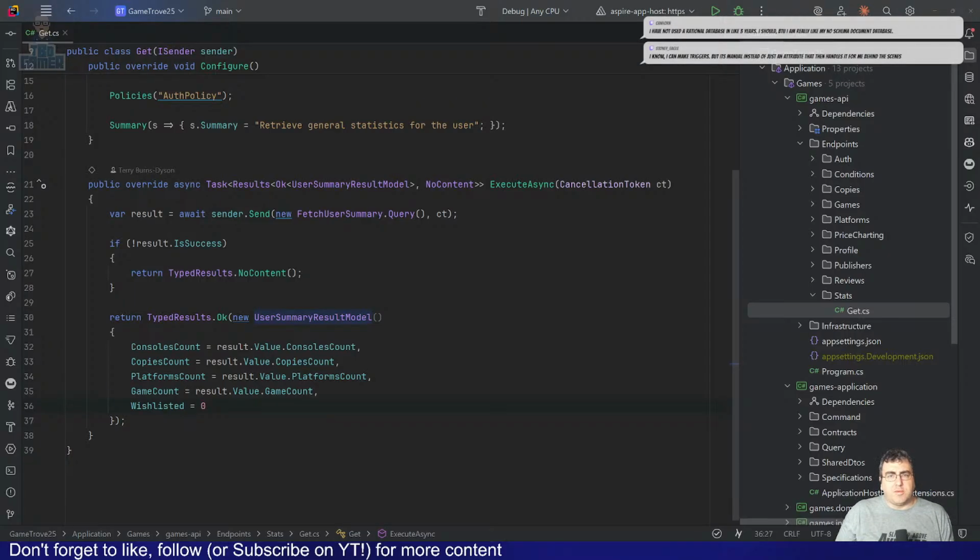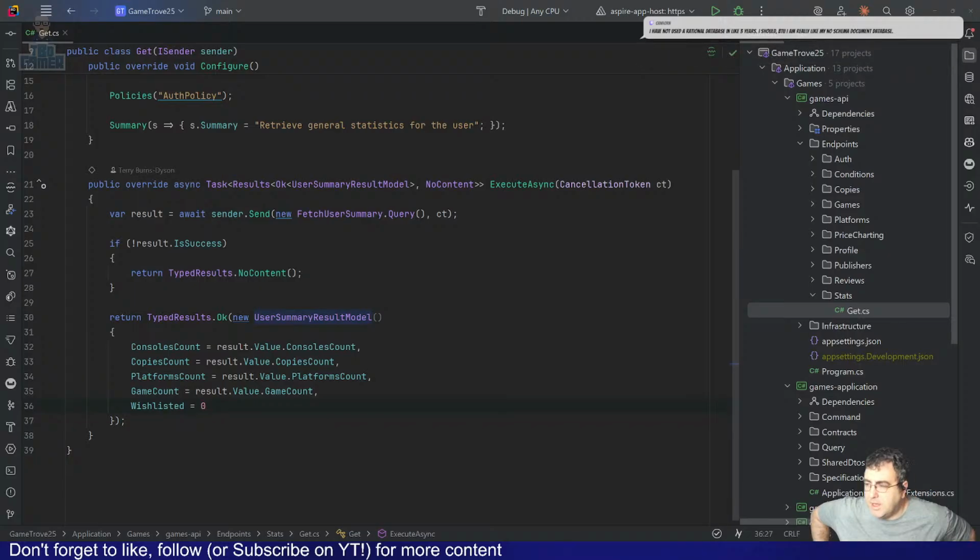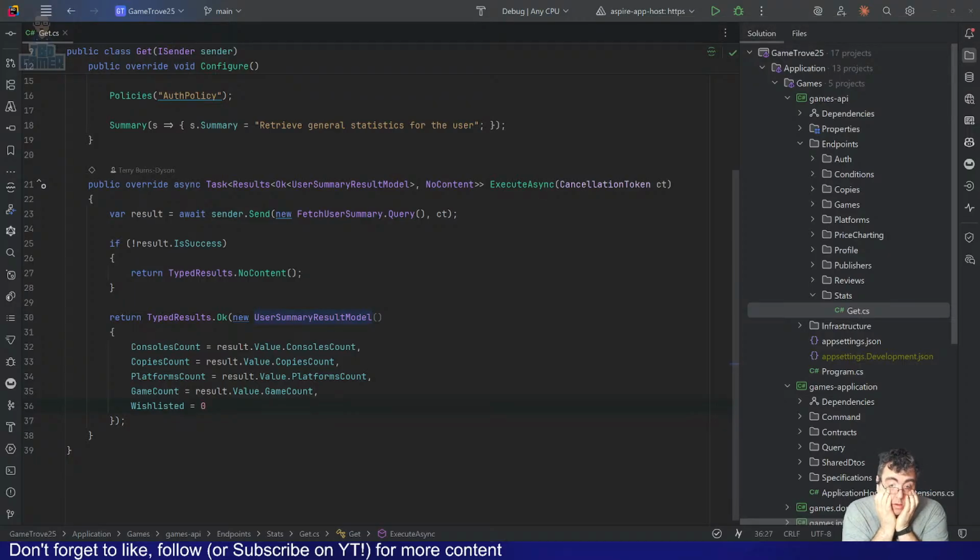I know I can make triggers, but it's manual instead of just an attribute that then handles it from behind the scenes. Well, yeah, I get it, but you can create that behavior. Yeah, I'll send you a code file.